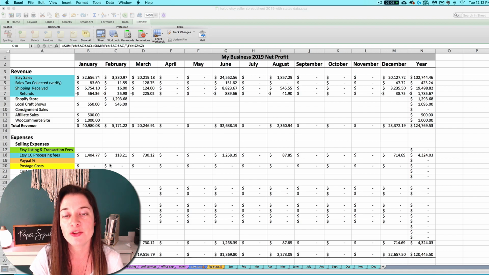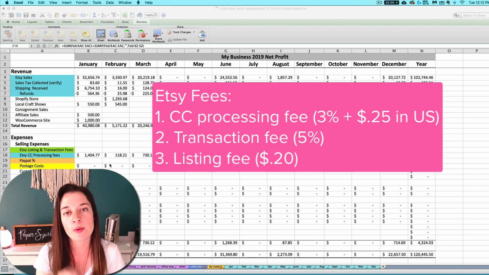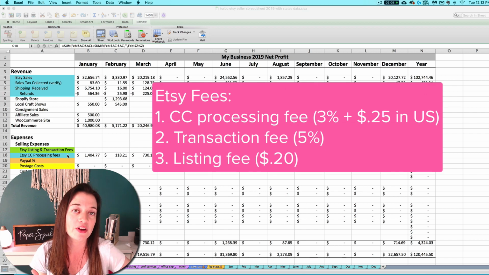In general, I want you to be aware because many of us are not. Etsy charges you at a minimum 3 different fees. The first is that Etsy credit card processing fee. We've already imported that guy in here. We're good to go with that one. That is usually 3% plus 25 cents per order total in the US. The percentage changes if you're an international seller, but that's what the charge is in the US.